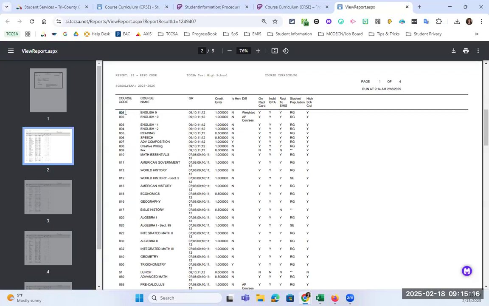But this is just going to show you what the course code is, what the course name is, the grade levels that have been selected for that, which will be for if you're going to use the public module. So what grade levels can pick that course, what credits they are going to get for that class, if it's an honors class, if it has difficulty points. And then I picked if it's on the report card, if it's included in GPA, reporting to EMIS, what the student population is, and if it's high school credit. So again, you could have picked 10 completely different ones.